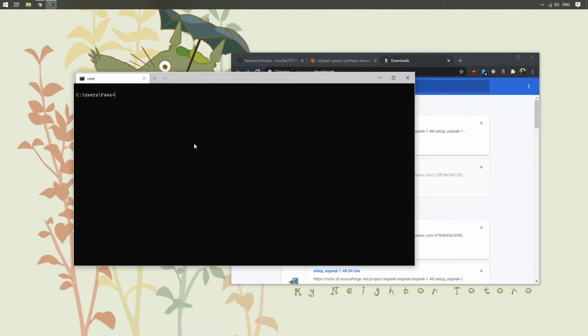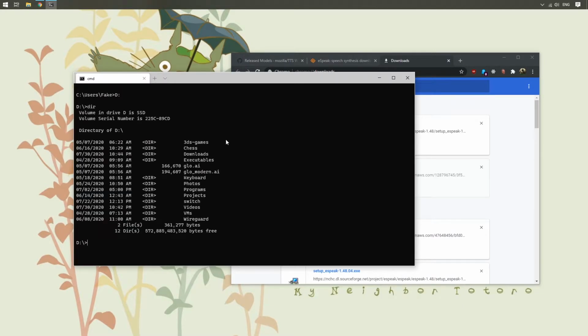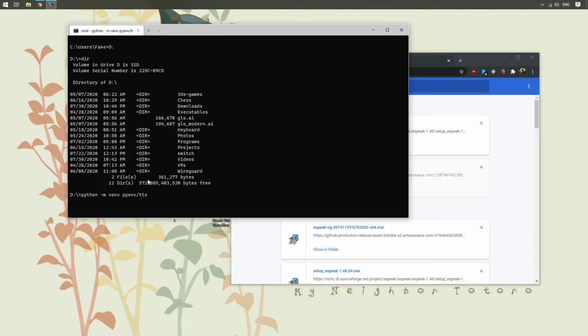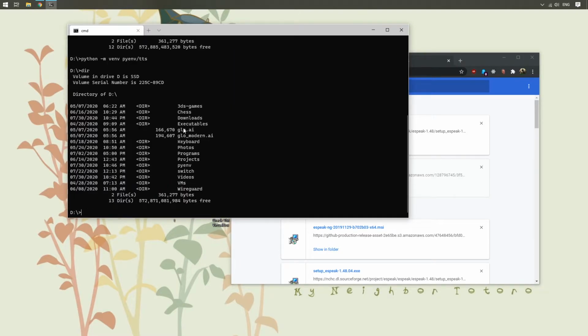And let's create a virtual environment. Let me go to my D drive because I have more space there. And then I can create a virtual environment using python -m venv. I'm going to call this pym/gts. That's going to help me create a virtual environment inside pym here.